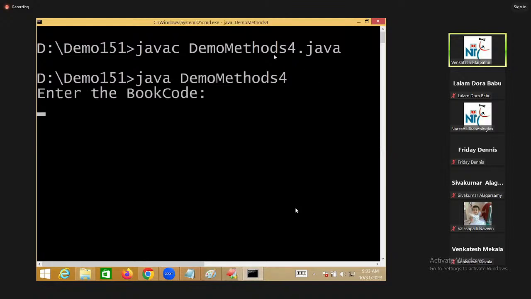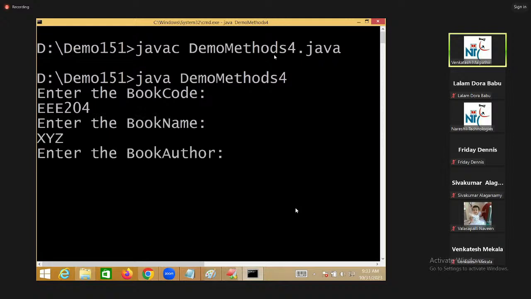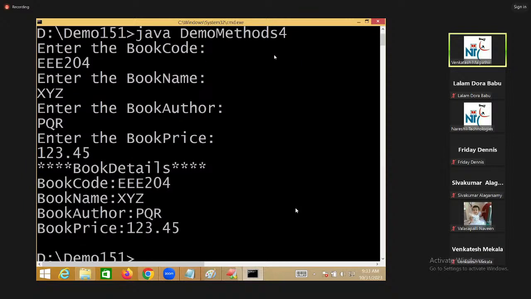Book code, some triply book. 204 means branch code roughly, right? Means triply book code, that is. Book name XYZ, author, roughly I'm writing PQR, price 123.45. Is the answer coming or not now?